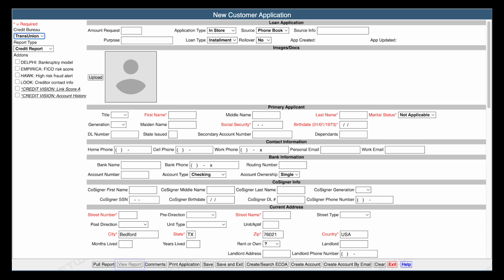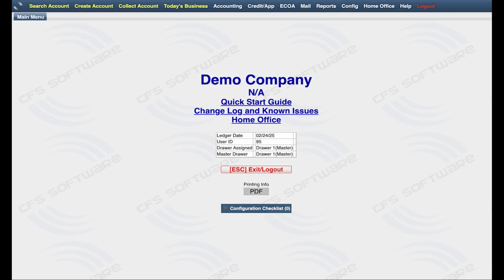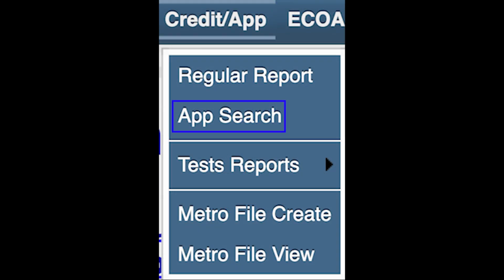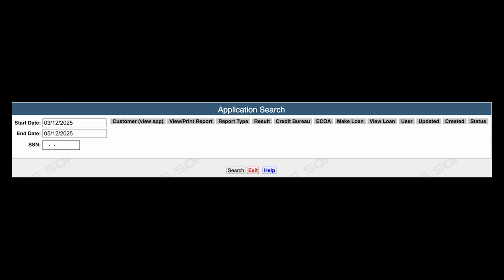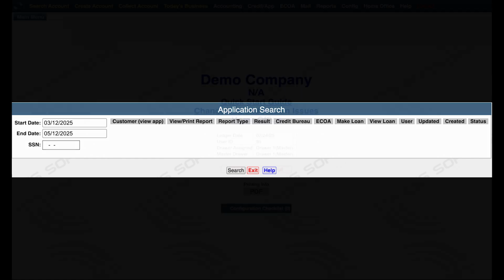If you need to access a previously pulled credit report or application, select Credit App from the top menu, then select App Search and search for the applicant. Review the previously created report or application.